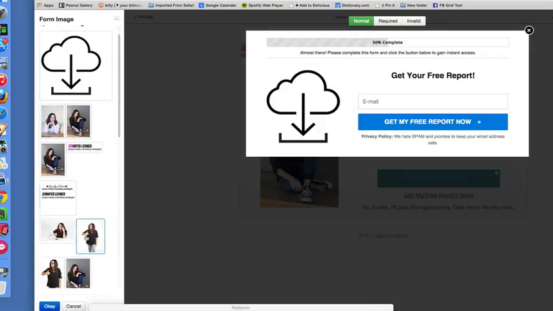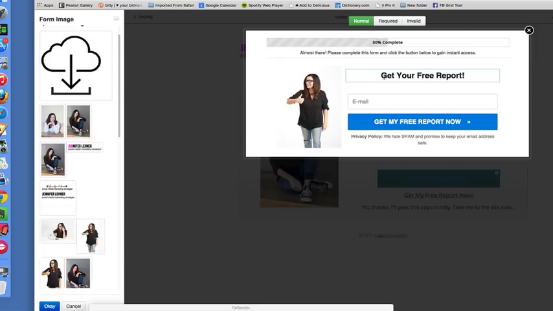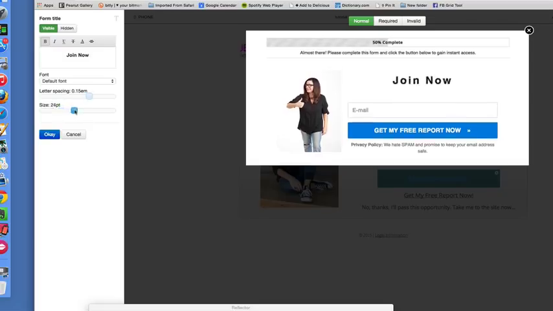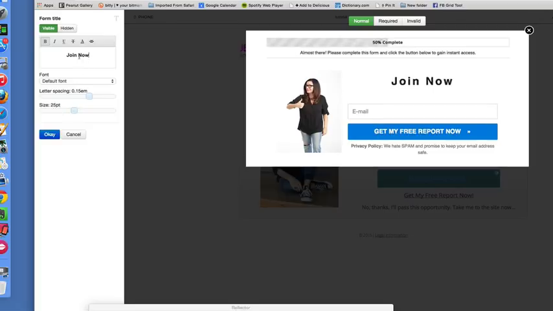So how about I do this? And I'll say join now. I'm just going to let the font be the default font. I can make the letter spacing farther apart. I can make the letters bigger. How about I say join today?